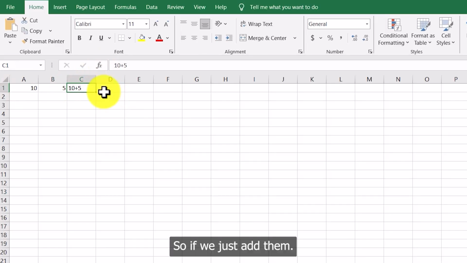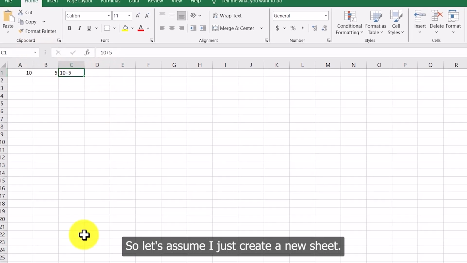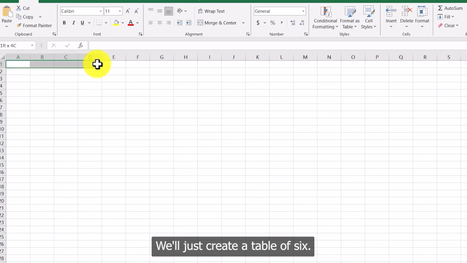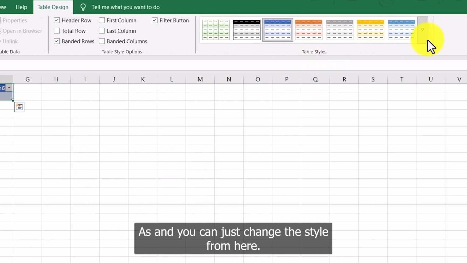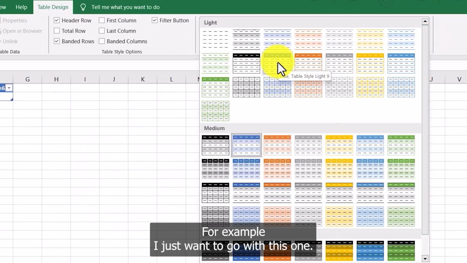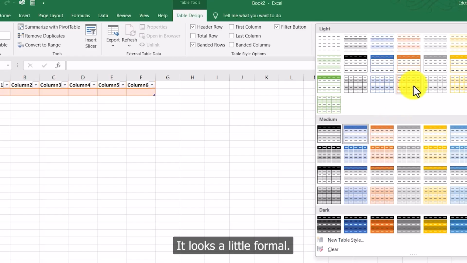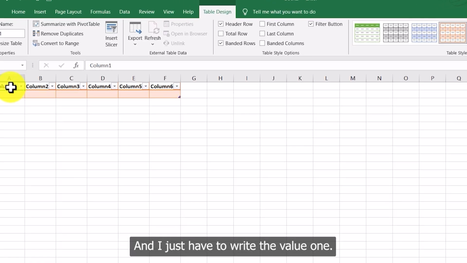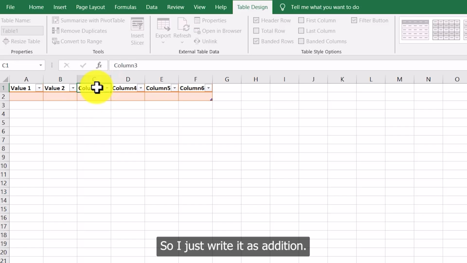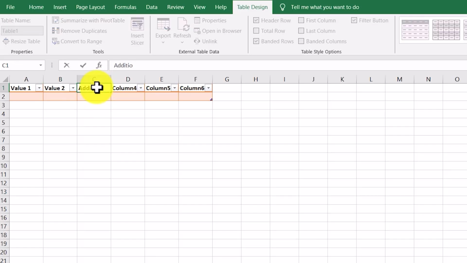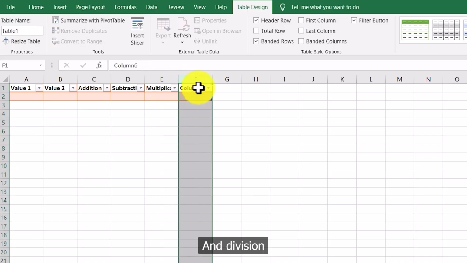So if we add them, let's assume I create a new sheet. We'll create a table of 6, and you can change the style from here. For example, I want to go with this one. This looks a little formal. Okay, and I have to write value 1, and we want to have an answer in here, so I'll write it as addition, subtraction, multiplication, and division.